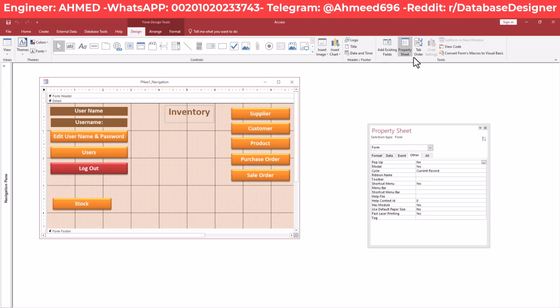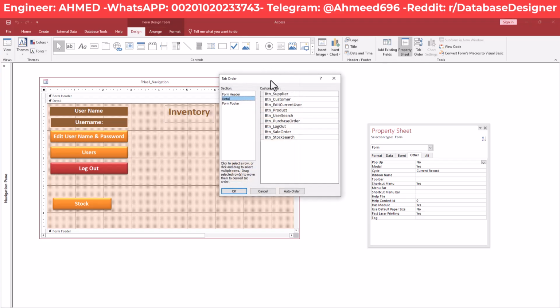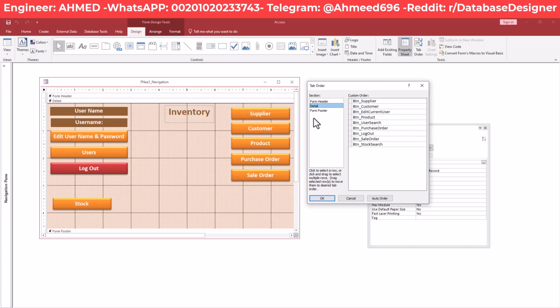From the design tab, I will go to tab order. I will rearrange them manually. The first one is supplier, this one is right. The second one is customer, okay. And the third one is product. This one is not right, so I will grab it up there like this. This is the third one. After this we have purchase order, which is the one here, like this. Then sale order, this one.